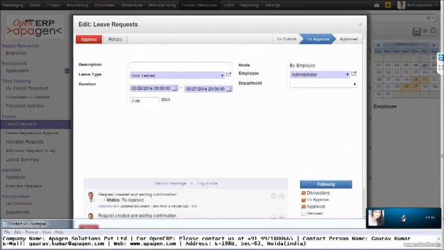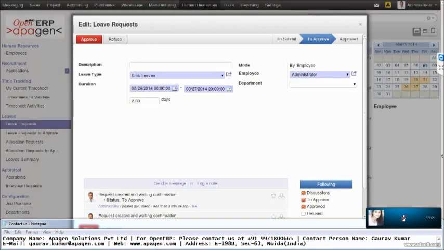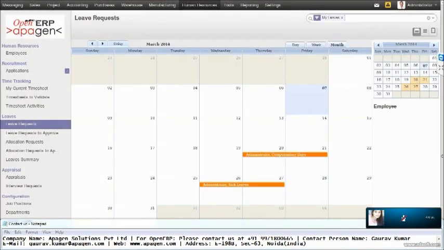This is how you can generate the leave request, and if you want this to be moved to the approved stage, just click approve and your leave request has been approved. Now just save it. This is the leave you created a minute before. Now let me move to the next slide.